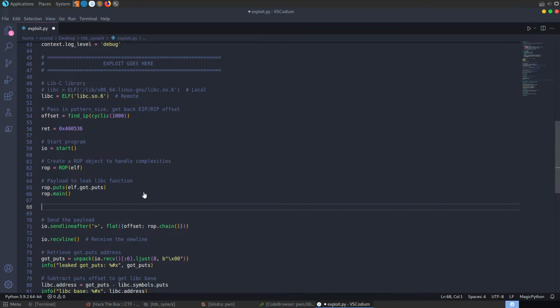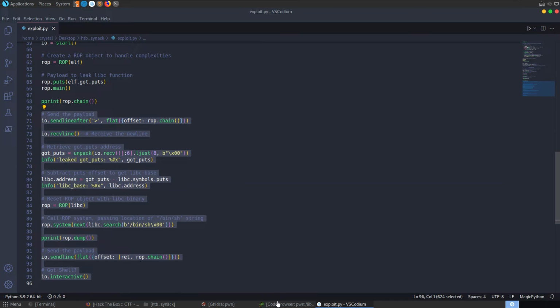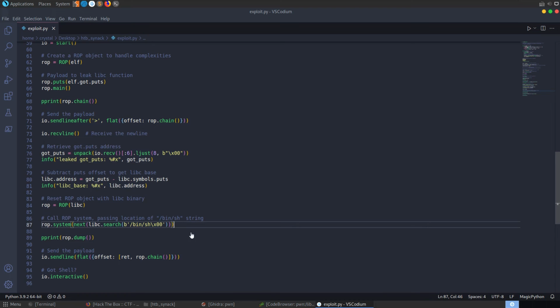Let's actually pprint rop.chain. No. Yeah, let's try that. I think that's a way to do that. I'm going to comment some of this out. In fact, no, let's just do that, and let's, oh, rop.dump, there it is, sorry. That will basically just print out the whole chain that it's built for us. Just want to kind of visualize that. So we're just going to send that off. So at the offset, we'll send off our rop.chain.